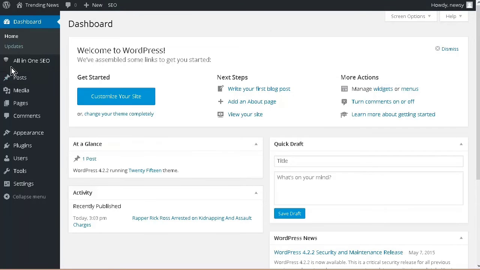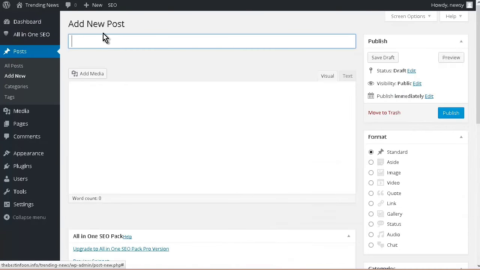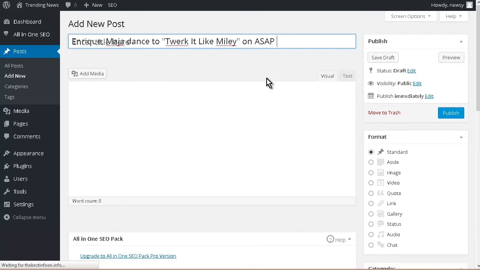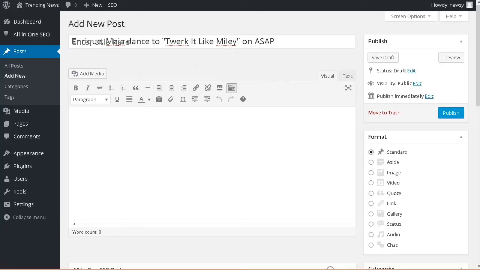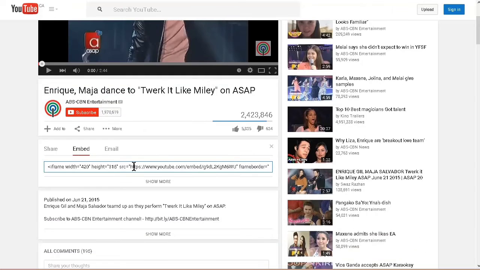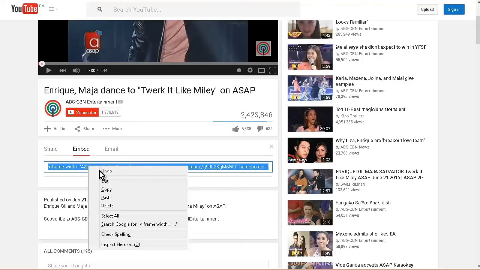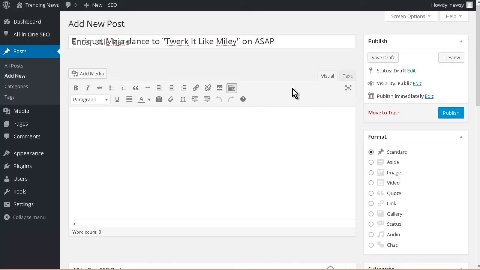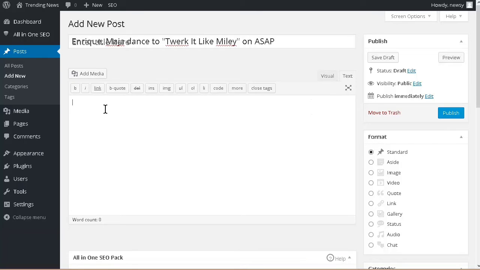Now we want to go to posts, add new. We want to paste the title in here. Now we want to go back and get the embed code, which is here. Copy this back to our site here. Now we need to go into text here and then just paste this in.